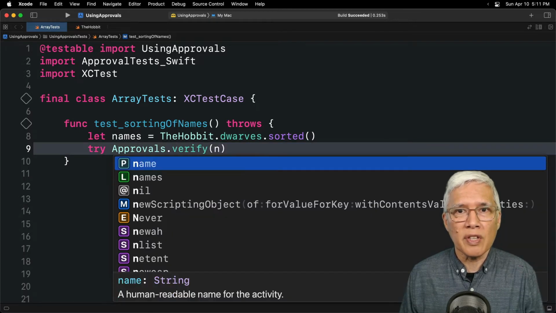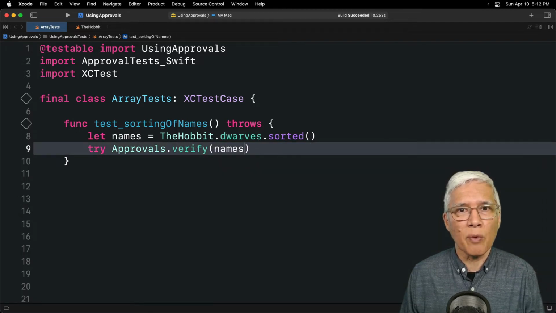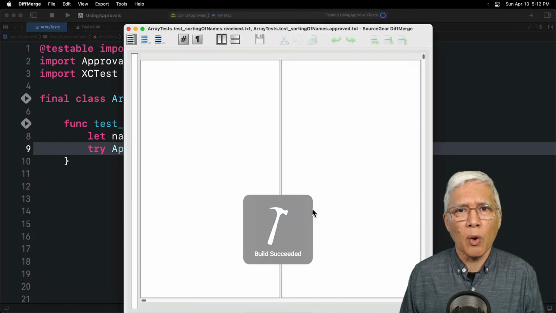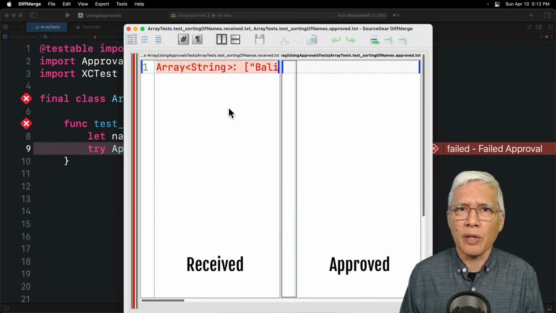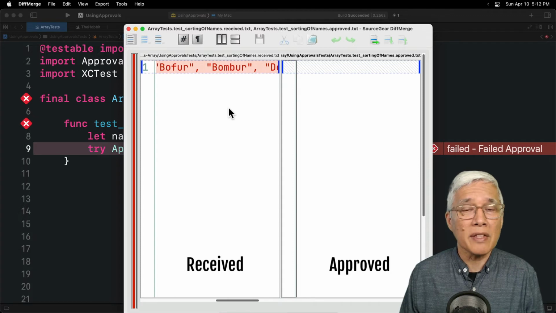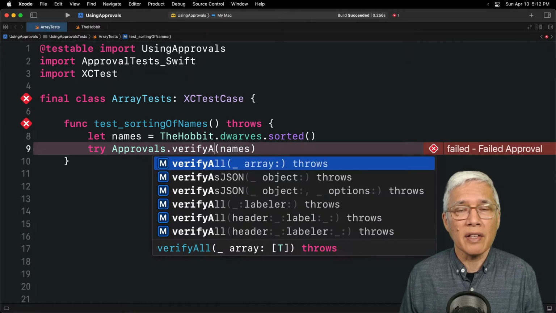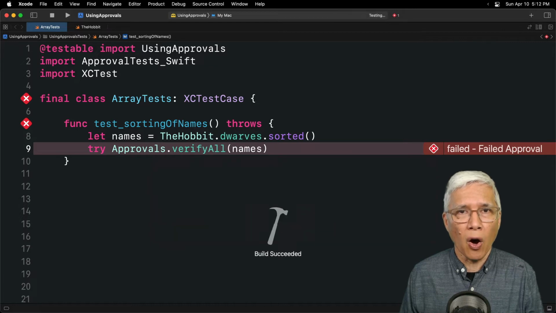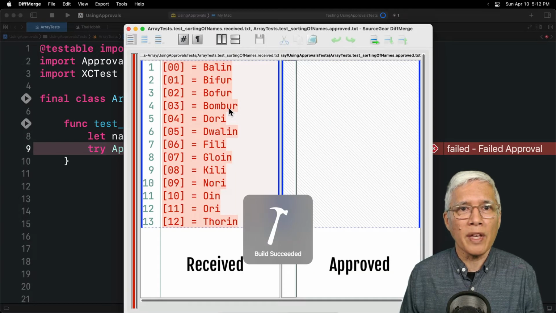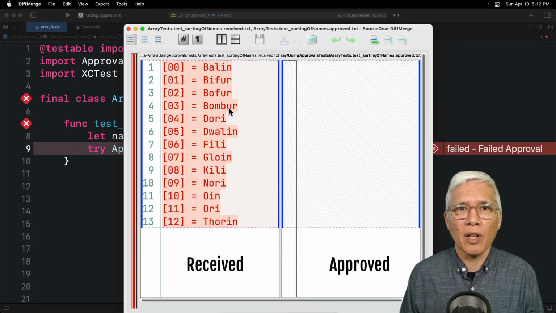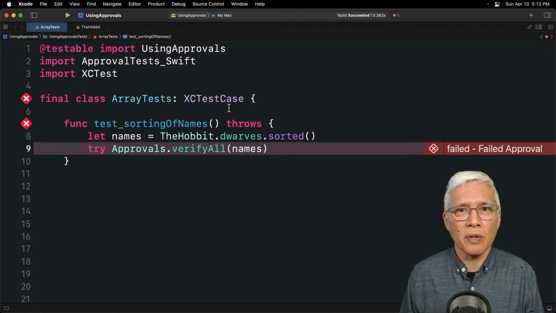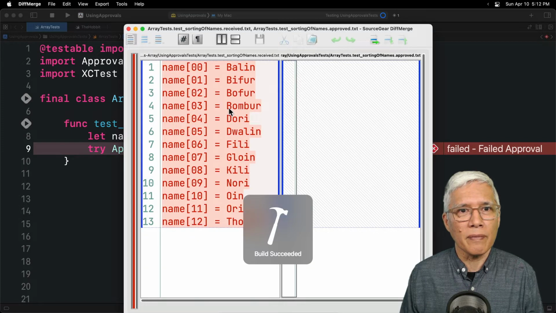Now, when you verify an object, you call verify and pass in the result. But if we do this and run tests, you'll see that we get the default description with all the items on a single line. To make this easier to read, instead of calling verify, let's call verifyAll. Now we get one line per item along with its array index. We can add more meaning to this by adding a label. For this case, let's try a label of name to see what we get.